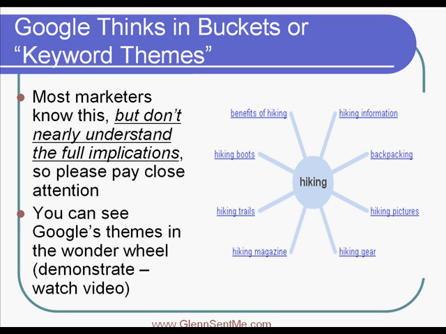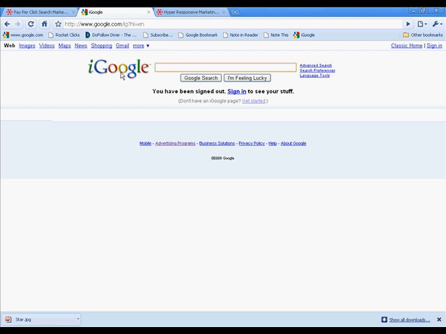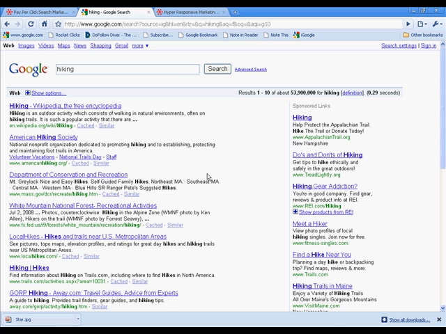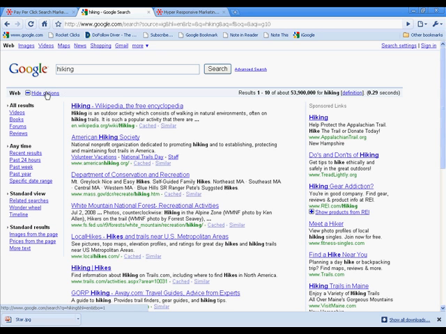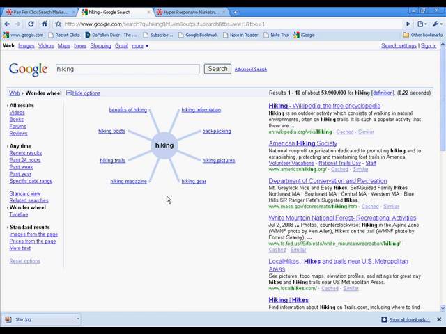And you can see these themes in something called the Wonder Wheel, and that's a little note to myself to demonstrate it on the video, so let's do that. If you were to go to Google and do a search, let's say we do a search for hiking, and you click over here on Show Options, and many of you are saying, yes, yes, yes, I know that, but I want to make sure everybody's tracking, and we'll get to something more advanced in a minute. Then you'll see the 8 spokes or groups of keyword themes that are most closely related to hiking.